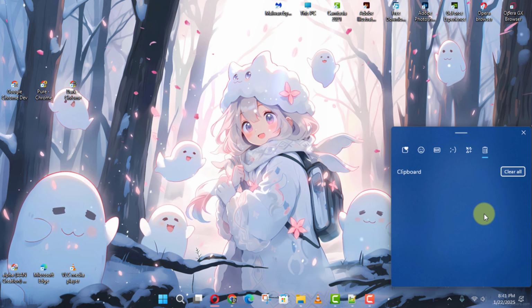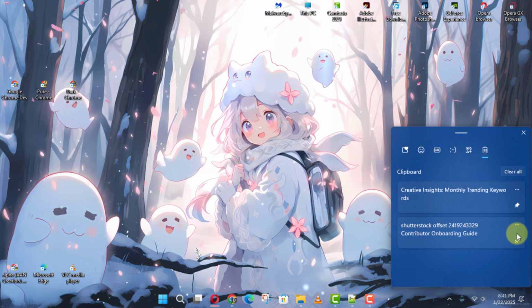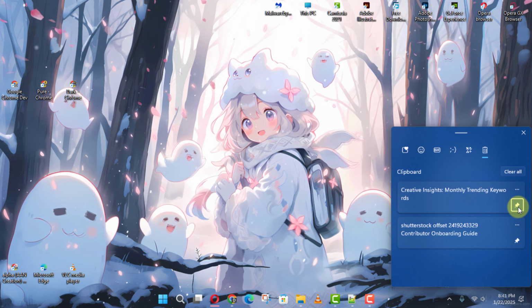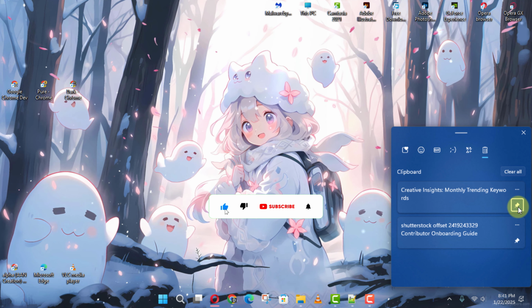For items you use frequently, click the push pin icon to pin them at the top of the clipboard history. Keep in mind that clearing the list will also remove pinned items.